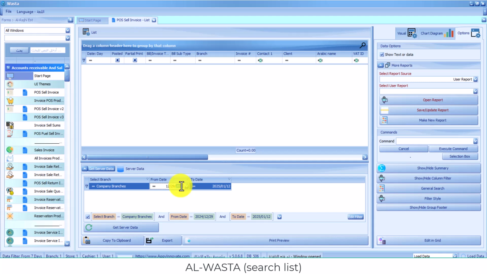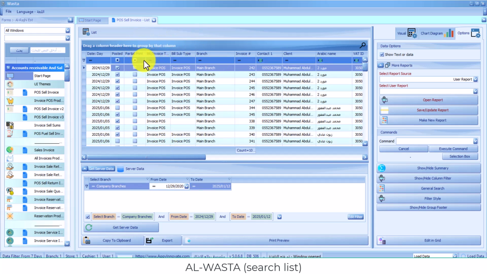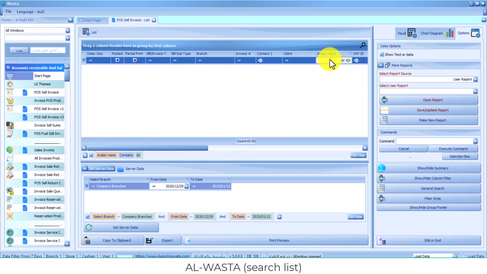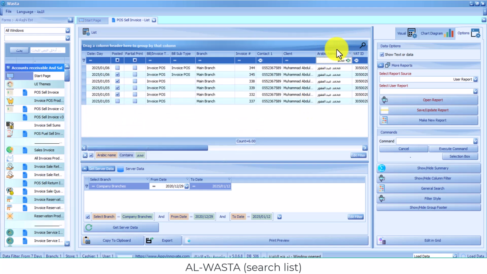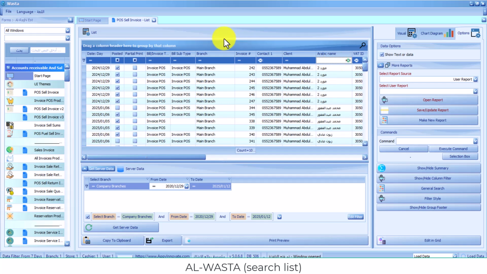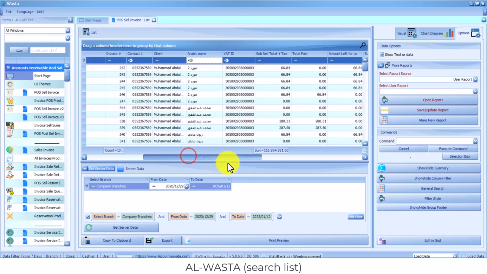from date 2020 to date 2025, and then click on Get Server Data to get all the data related to this period. You can search for the invoice by anything you want. For an example, you can search by the Arabic name, as you can see here, or you can search by date. You can search by the date or anything you want.